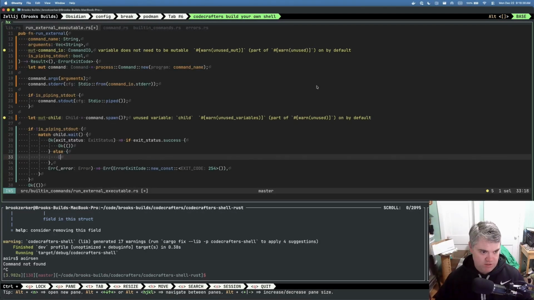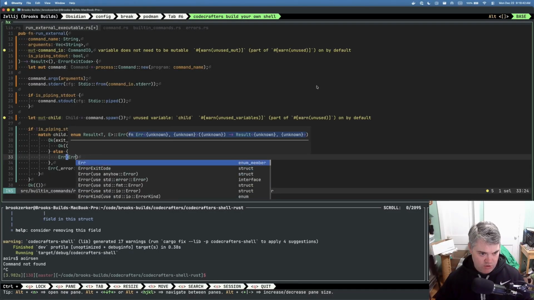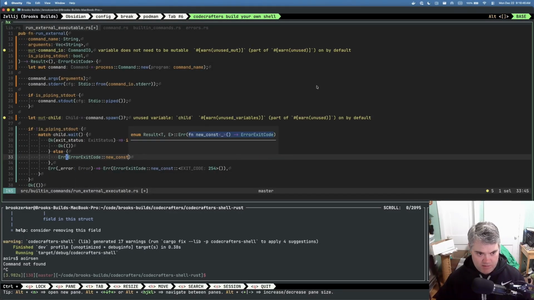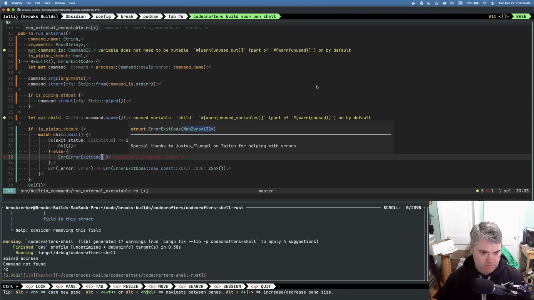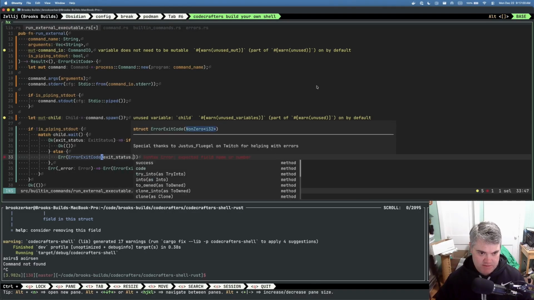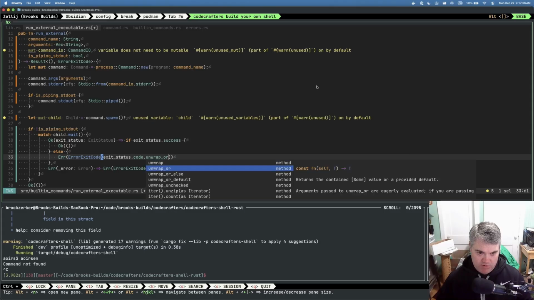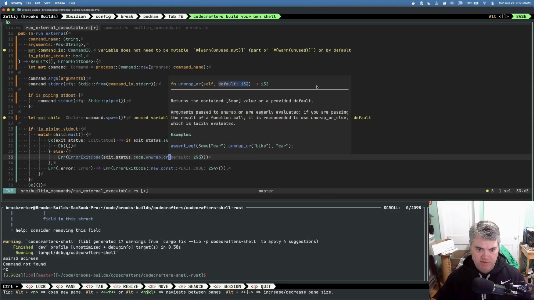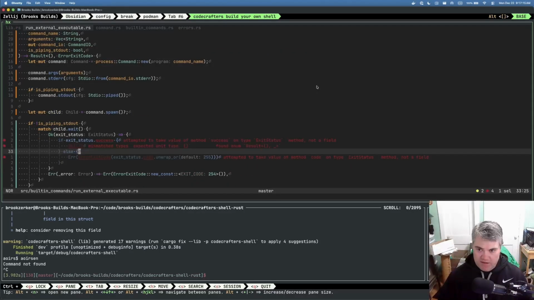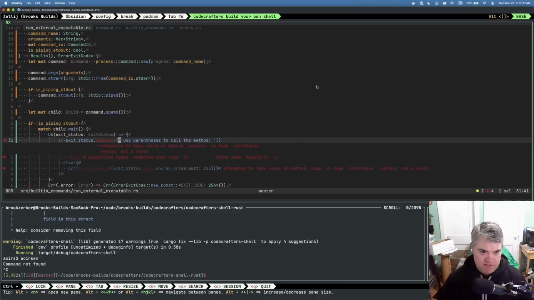Else, we're gonna return error. It has to be an error exit code, new. I don't think I can do a new const because we don't know when this is going to happen. So this is an error exit code with the exit status of code, unwrap or 255, and we return that. Okay. Tempted to take value of method success.